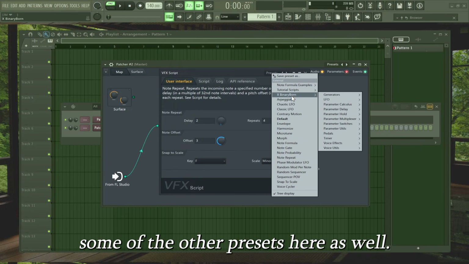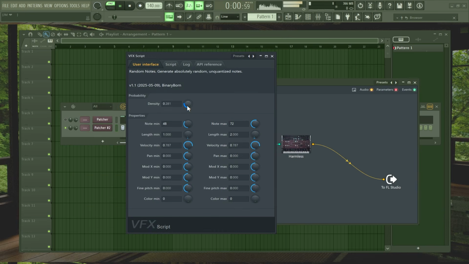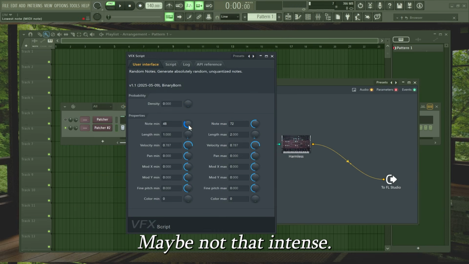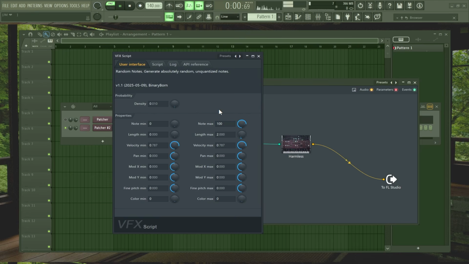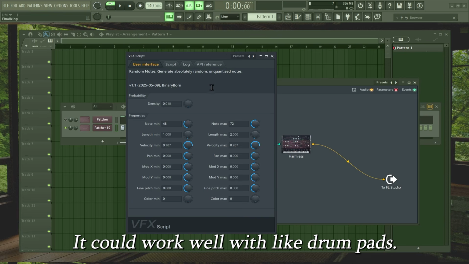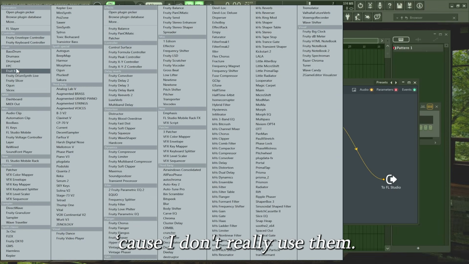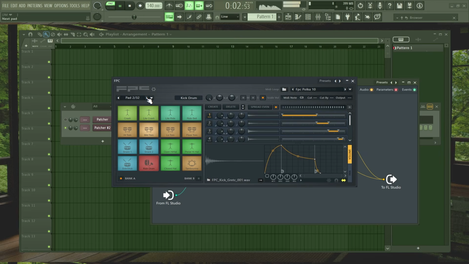Let's mess around with some of the other presets here as well. Random note generator. Maybe not that intense. Oh, you know, this random note, it could work well with like drum pads. I don't know any of the good drum pad plugins because I don't really use them. I think FPC is good.